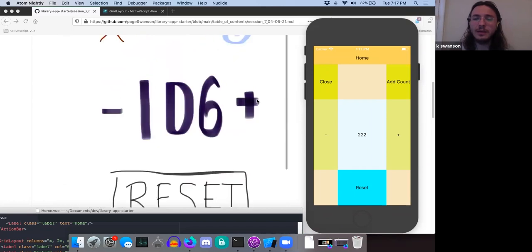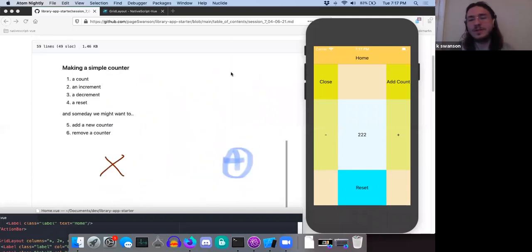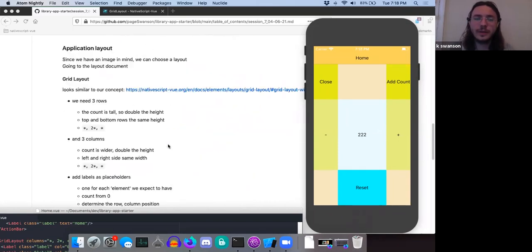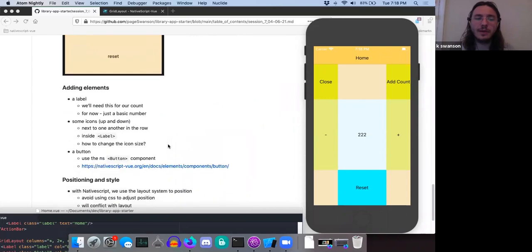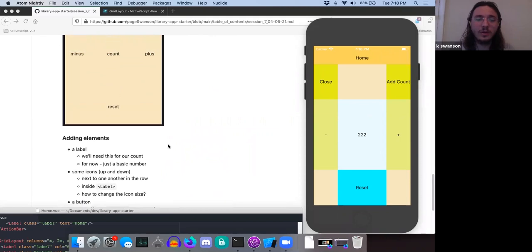So these things look okay, the plus and the minus, but they do need to be buttons. This reset does need to be a button, so it needs to look a little more like a button. Basically, all this stuff needs to be buttons, and then maybe we want this count to be a little bit bigger text-wise. Maybe we want some larger text. So we can start to work on some of those things and figure out how that is going to work.